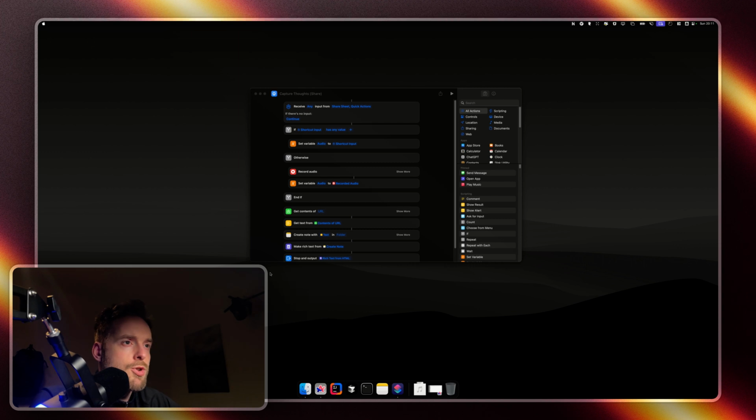So let me walk you through the shortcut. Basically, it starts with receiving an input from an app. This input can be an audio file, and it will check whether there was actually an input. This could be useful if you had an actual file from somewhere, like a voice message from WhatsApp or Telegram, or just an audio file from Drive. If you don't have it, it goes to this else block and will just start recording. So if you trigger the workflow from your iPhone, or even from the Mac, it would just take the audio and set it as a variable. Either way, we end up with an audio file.